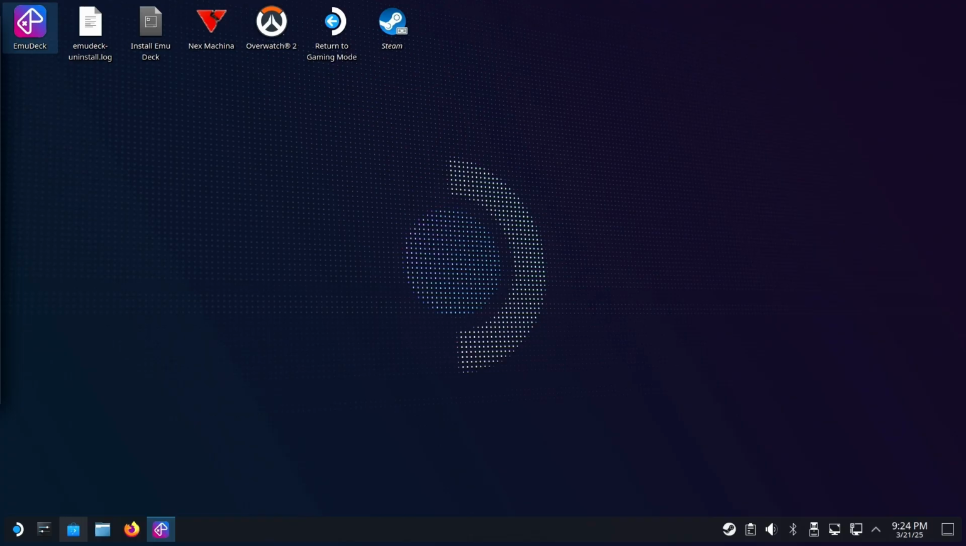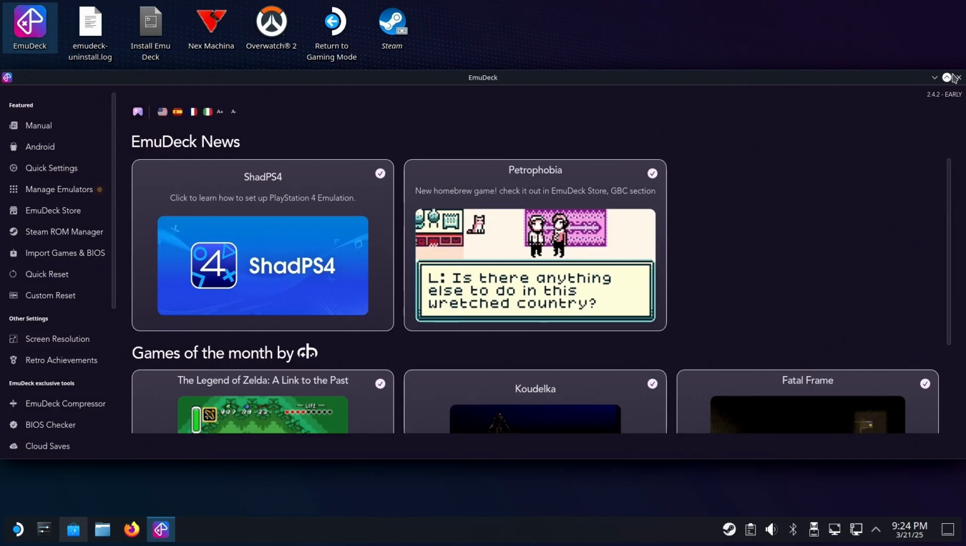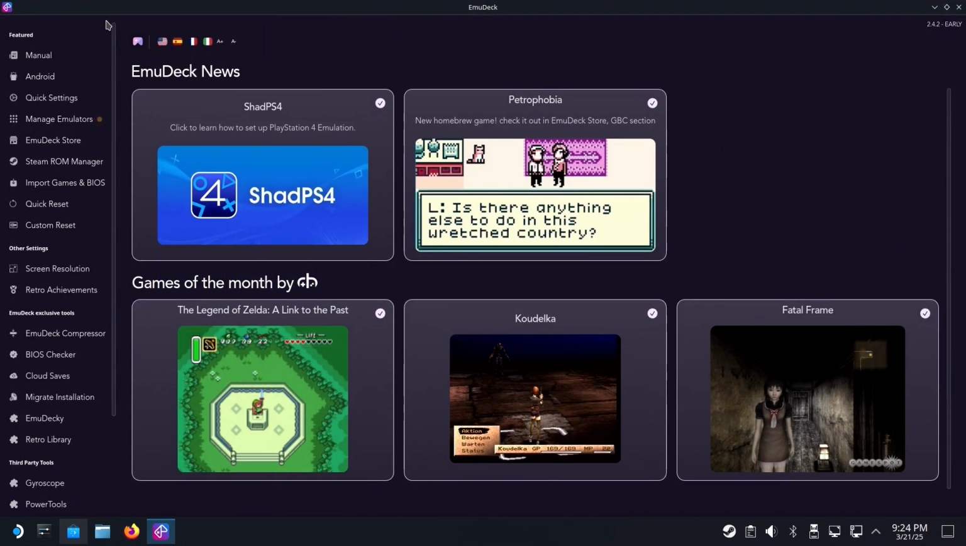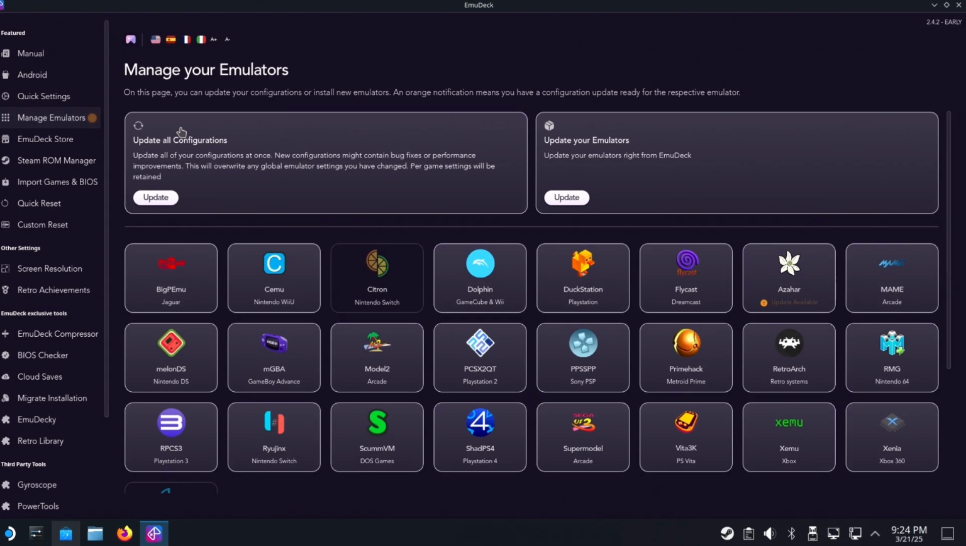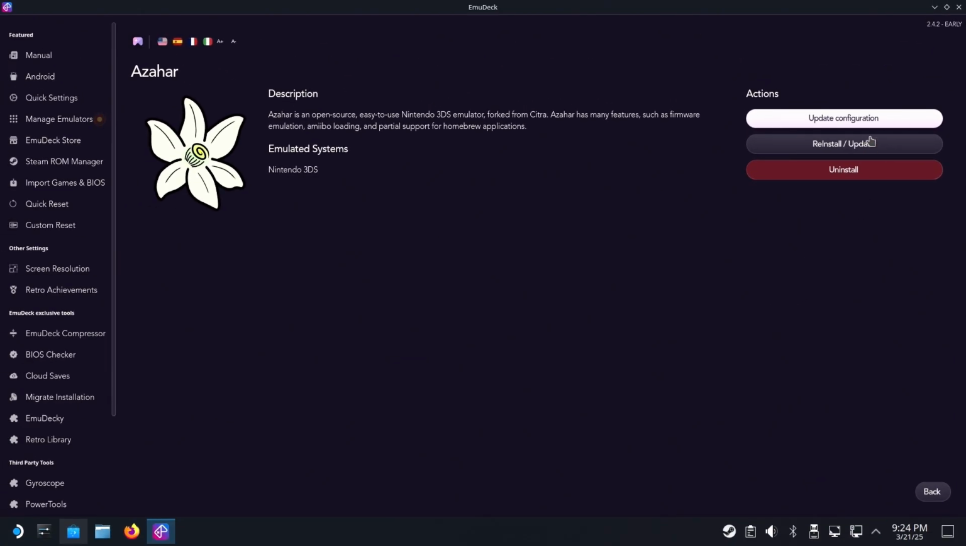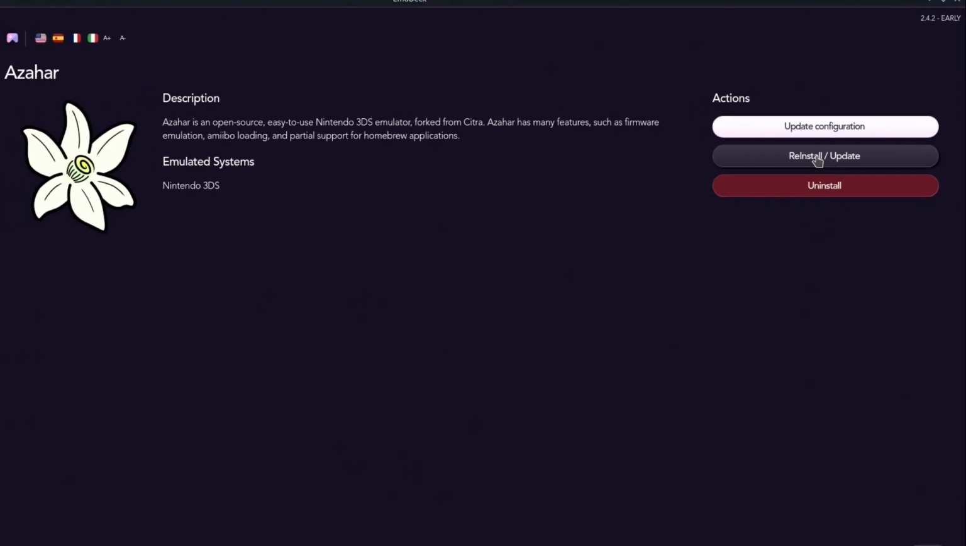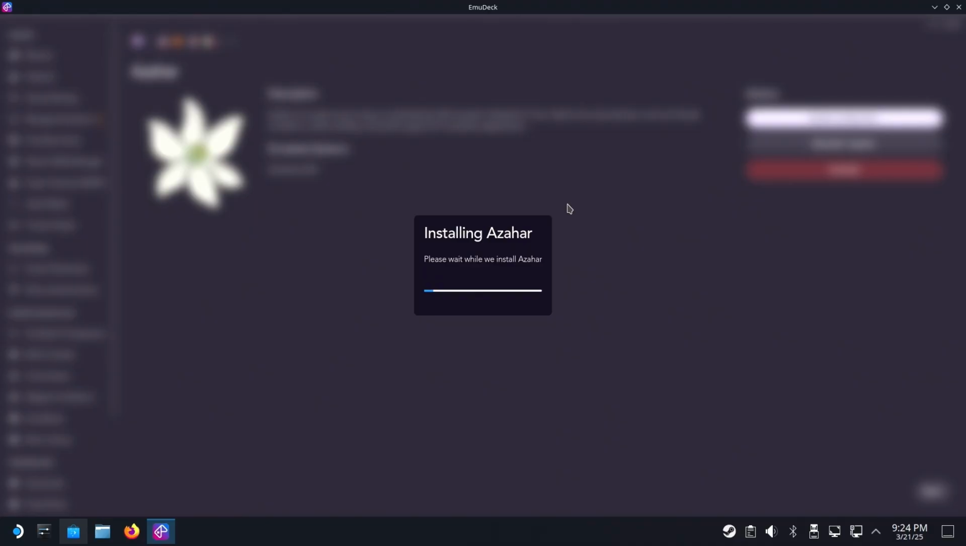This just came out. You may not have an update yet, and you'll see some sort of an update probably when you run it. So you go under Manage Emulators, you will probably see Azahar right here. If you do see an install here, go ahead and do it. Otherwise, it probably wouldn't kill you to do a reinstall update. I'll do it also just to make sure.